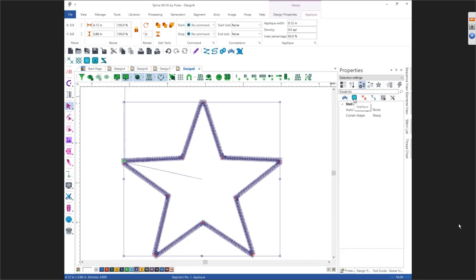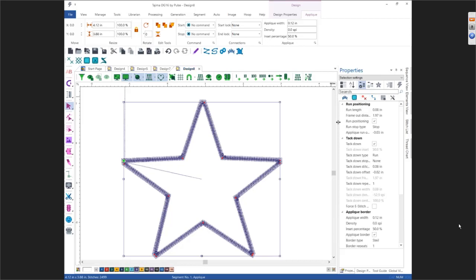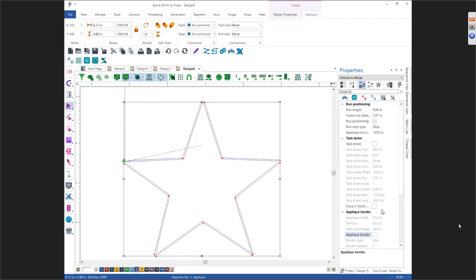So let's come over here to our Applique Properties. First of all, I'm going to start to turn some of this off so you can see the individual sections. So I'm going to leave on my Run Positioning Stitch. I'm going to turn off the Tack Down, and I'm going to turn off the applique border. So if I look at this, see where the red dots are? Those are the points I actually plotted.